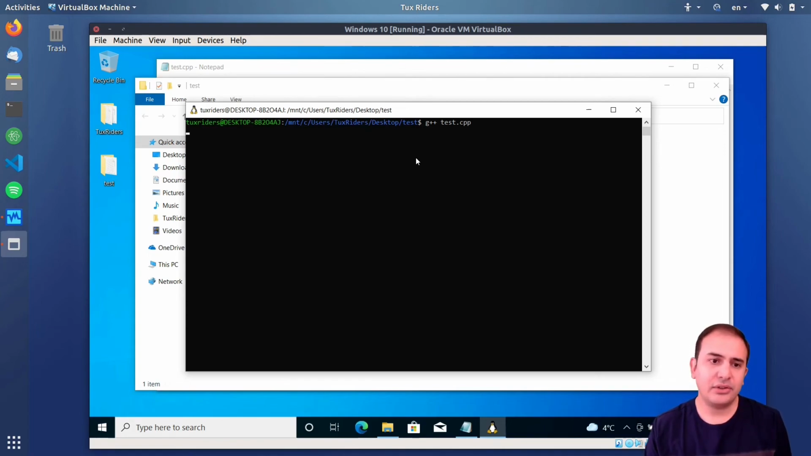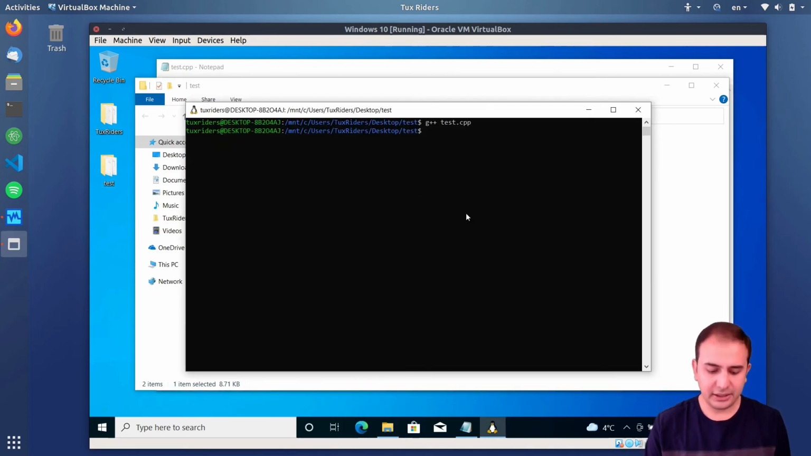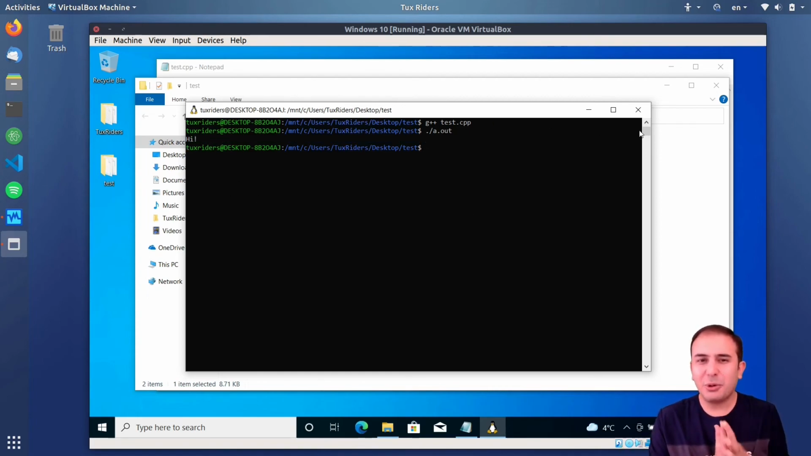So I press enter, and then you can see that now I have a.out, the famous a.out program. This is actually the Linux executable file. And then here I can call a.out, and you see that I have the output here. I think this is quite cool, a very, very useful subsystem. This is Windows Subsystem for Linux, WSL.